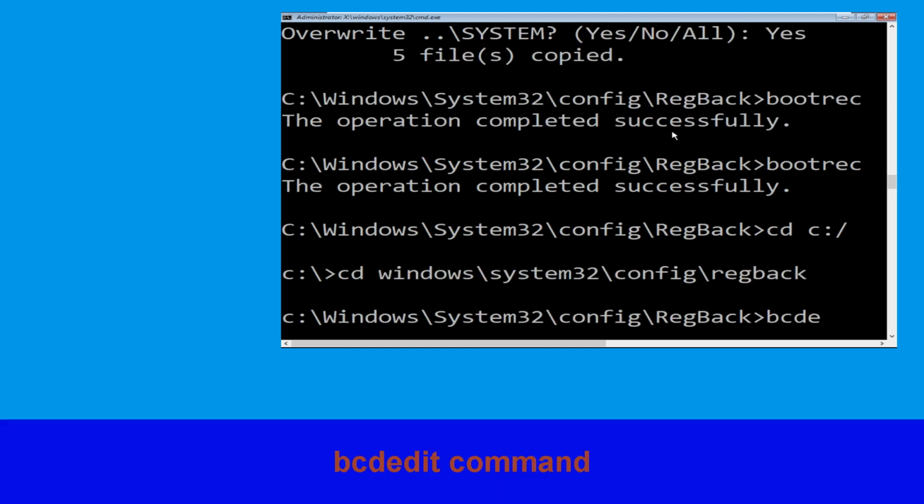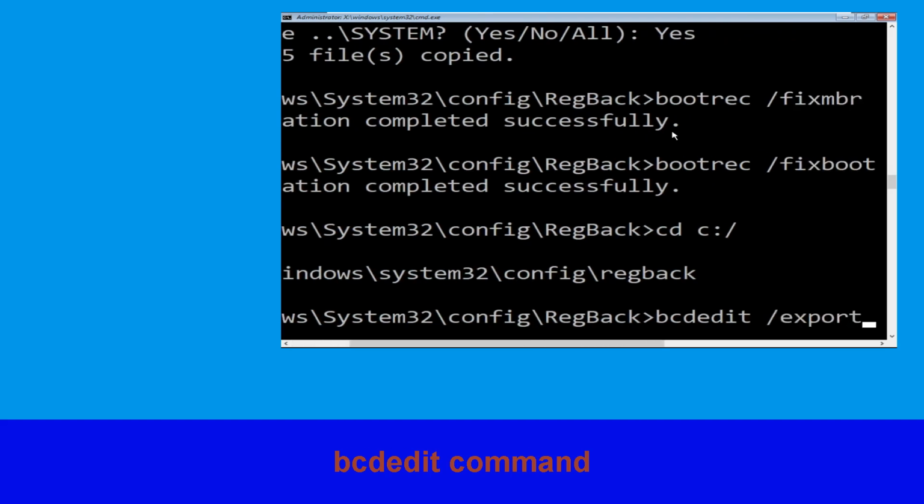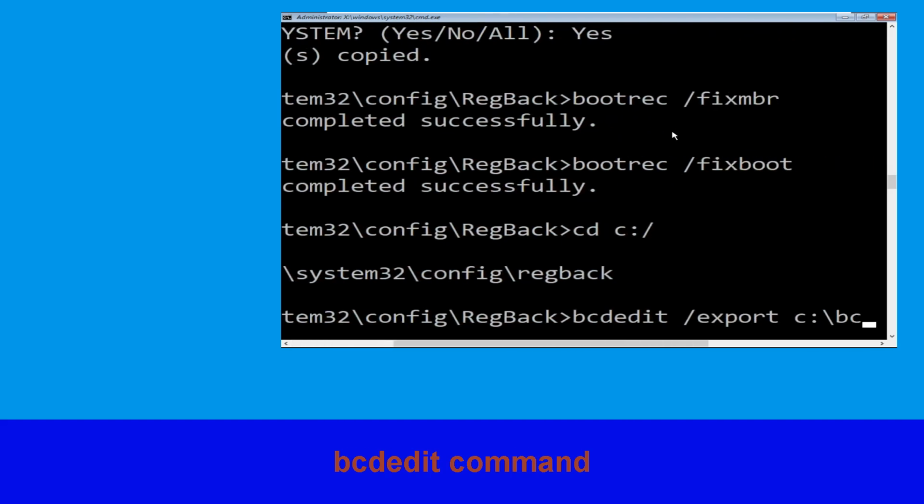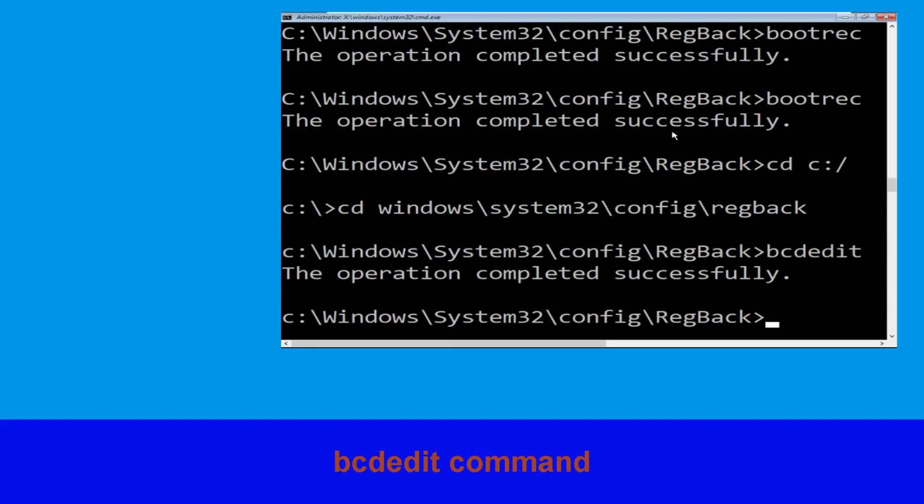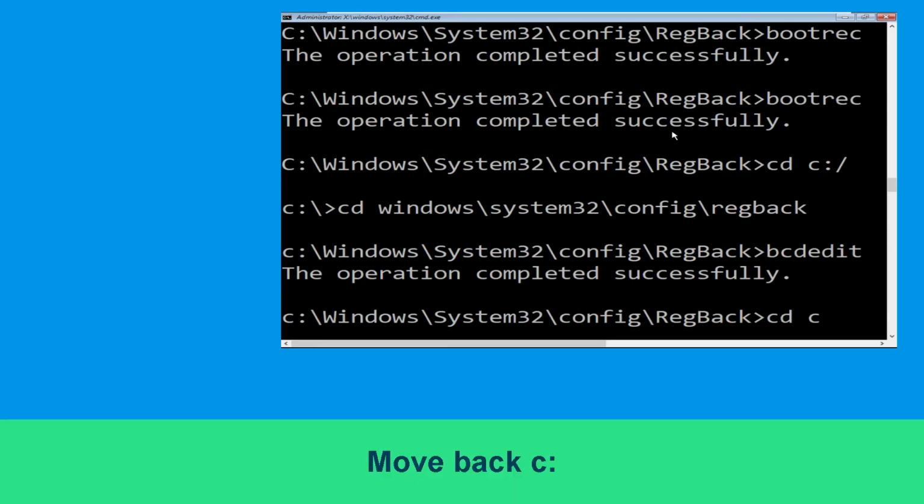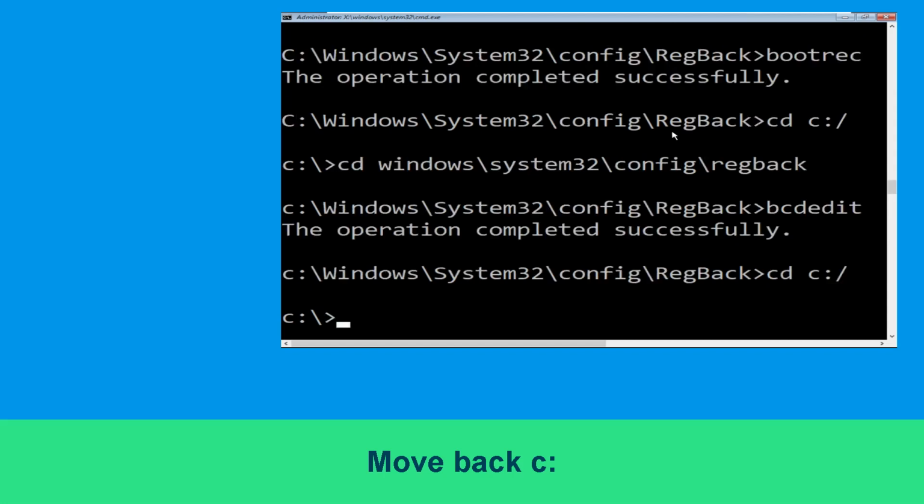Now type this command bcdedit space /export space c:/ bcd backup, then hit enter. Now type cd space c:/ and hit enter. Now type this md space boot and hit enter.